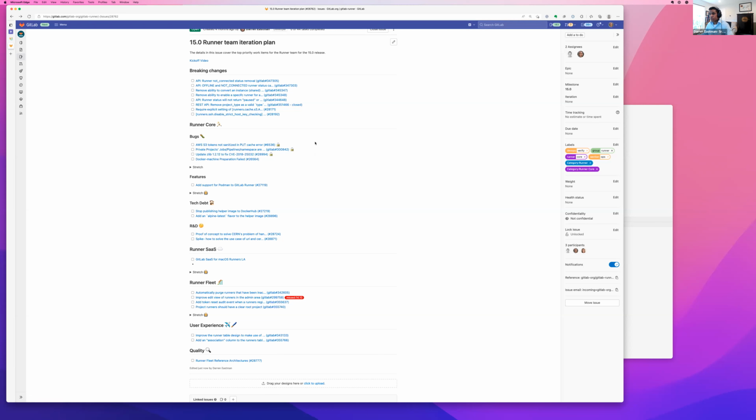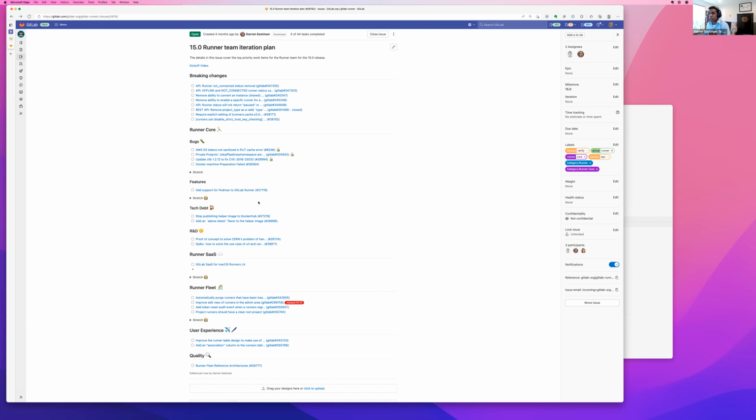In terms of new features, we don't have a significant number of new features planned for 15.0. The one thing that we do hope to ship in 15.0, which coincides with some work that's happening over with our Alliance partners, is adding support for Red Hat's Podman to GitLab Runner as an executor type. So there's a lot of work happening right now behind the scenes in terms of testing the latest version of Podman with GitLab Runner.